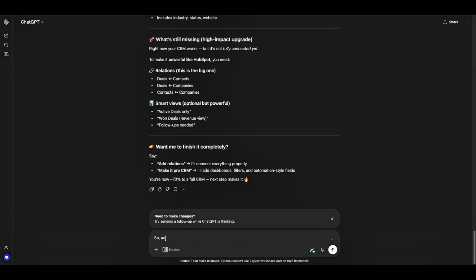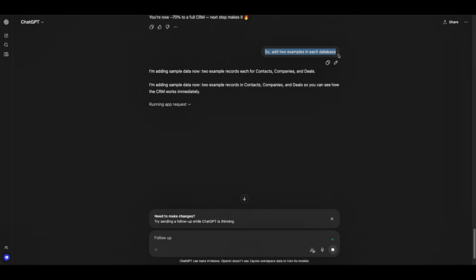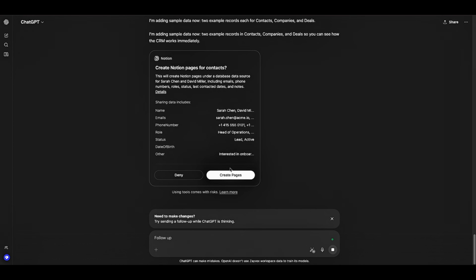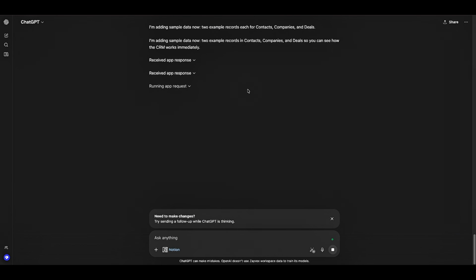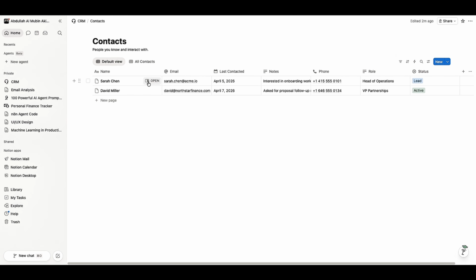So let's say add 2 examples in each database. Since we're in creation mode, we are creating these examples just to show you, like, we'll do the updation and deletion part as well, so that you will get the brief idea that you can do all sorts of things in Notion MCP using ChatGPT. It is asking me for a couple of permissions again that I have granted. Now you see, here's 2 examples it has put already.